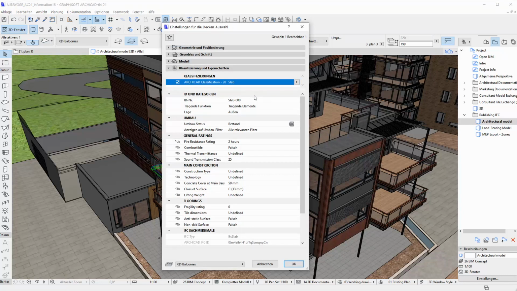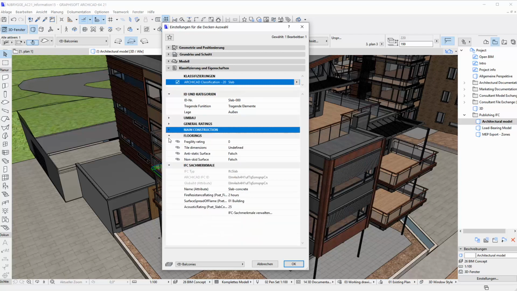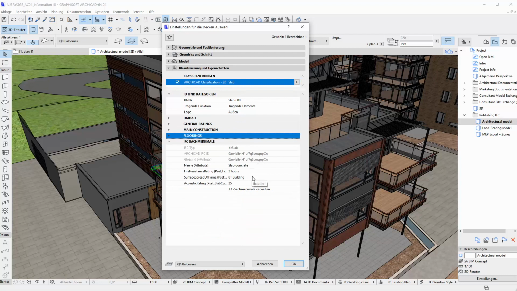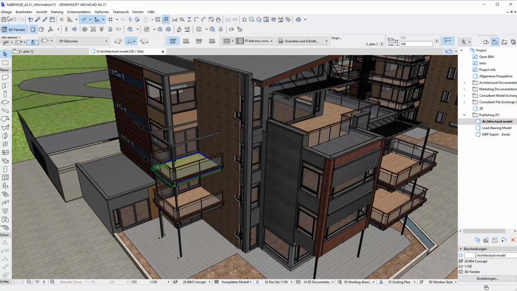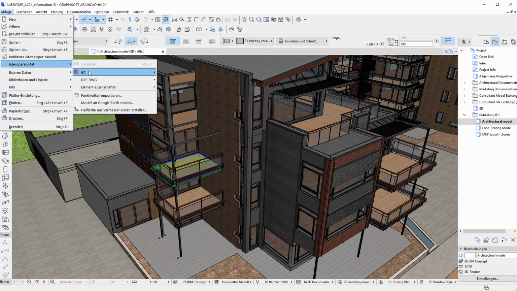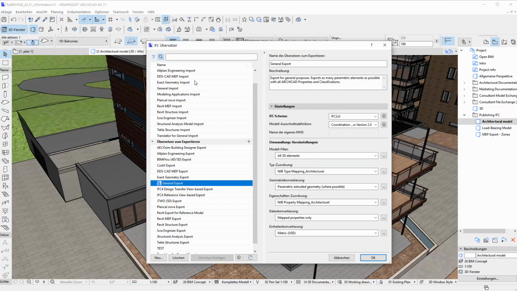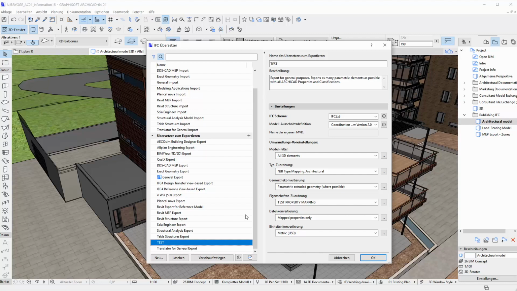The available IFC property lists are defined by the selected translator. The same properties are listed here. The IFC type is also IFC slab, according to the settings. Let's see what happens if we select another translator that uses a different property mapping. We created the test translator earlier. Let's select this and then use the Set Preview option. This translator uses different property mapping than the general export translator.